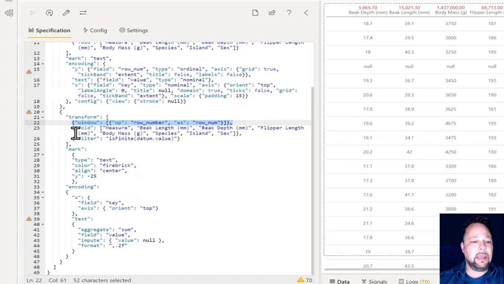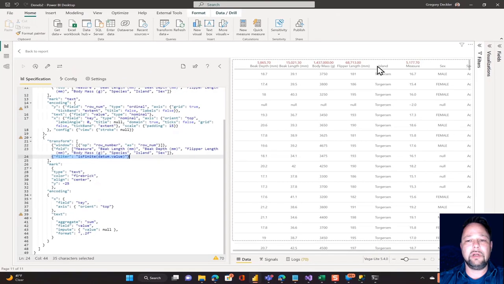But again, I have my fold operation to transform it, and I have this filter in here. This filter is finite datum value because I don't want to display totals for text. If I didn't have this here, I would get a capital N, lowercase a, capital N for not a number. And I don't want to see those. So I use this filter function, is finite datum value, to basically filter those out.